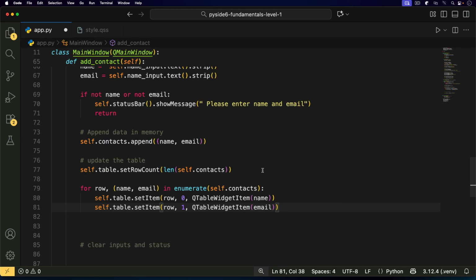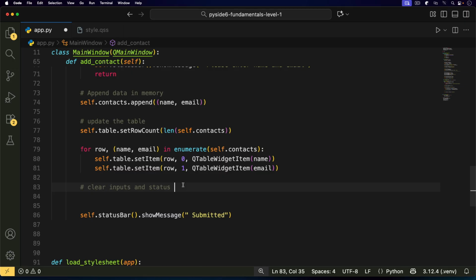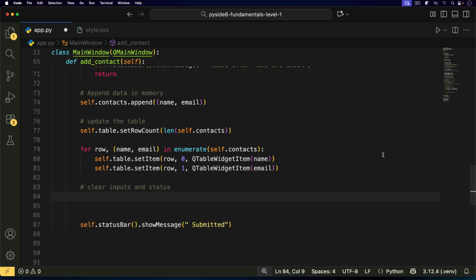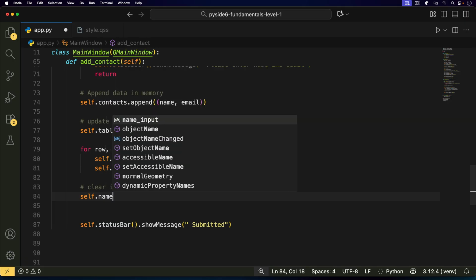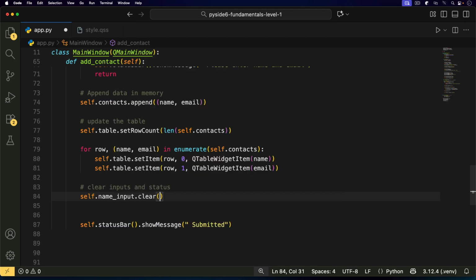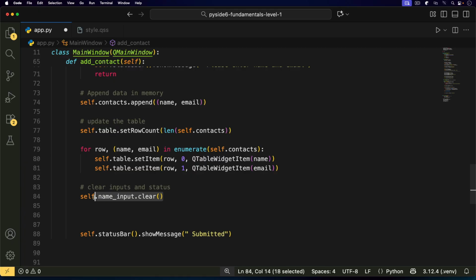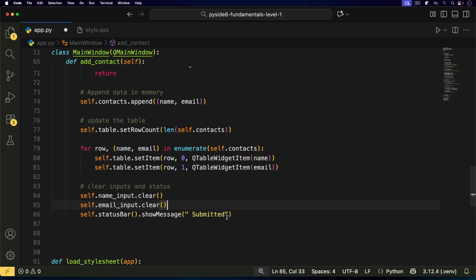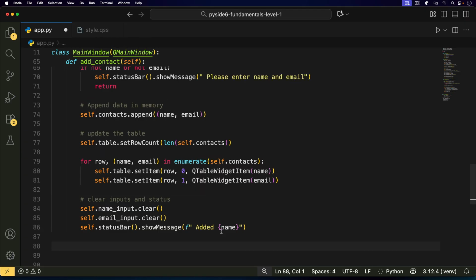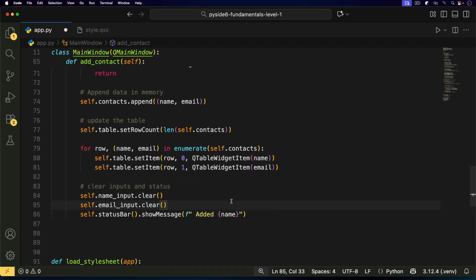All right, one thing that we need to make sure here is that we clear the inputs. So let's go ahead and do that. Let's grab the name input, and we have this clear method that we can attach to that. And we have the same thing for the email. Okay, and here, this could be added, and let me put this as an f-string here, and there we go. So that way we know exactly what's going on. All right, so I think we're done here for now. Yeah, let's see this in action.